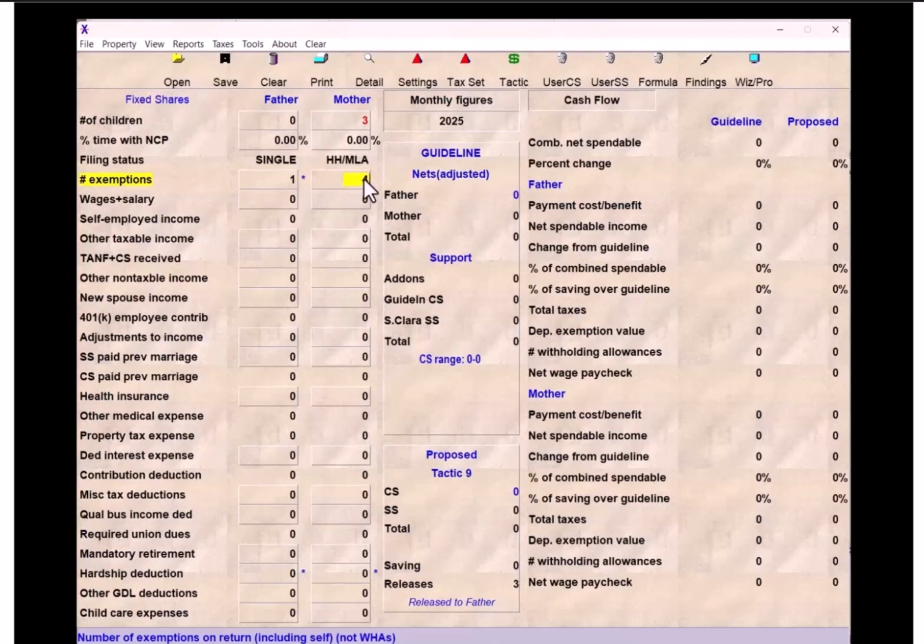No asterisk means that automatic calculations have been switched off. If you wish to return to automatic calculation mode, you need to highlight the field and press the asterisk key. Doing so undoes any manual changes that were made.